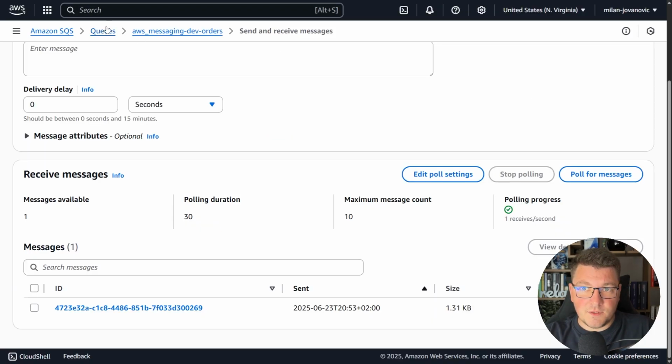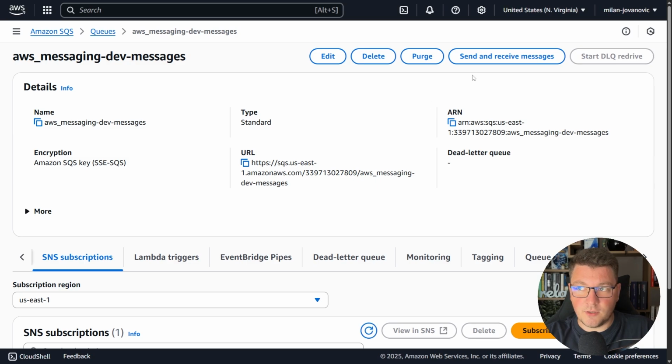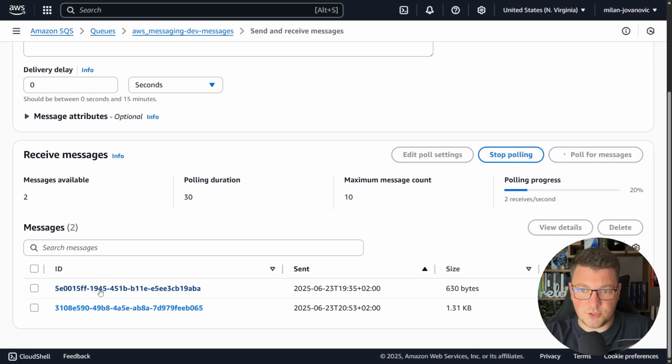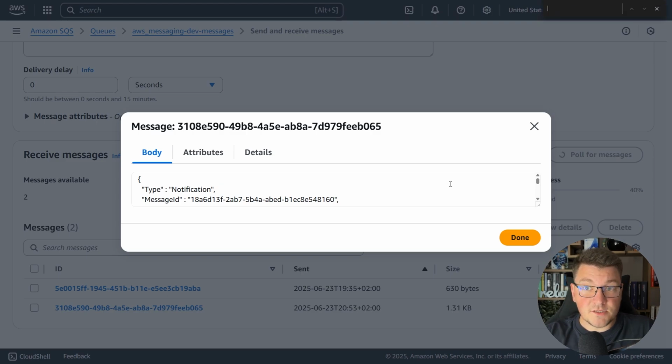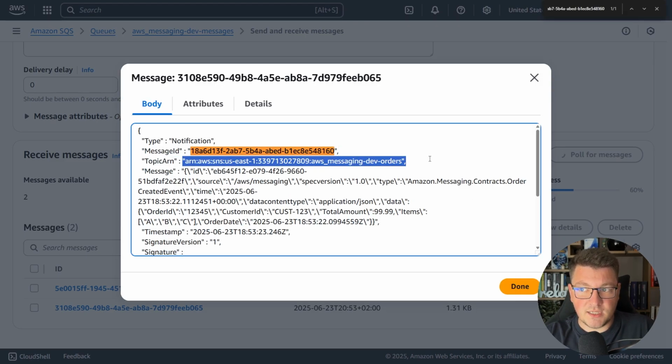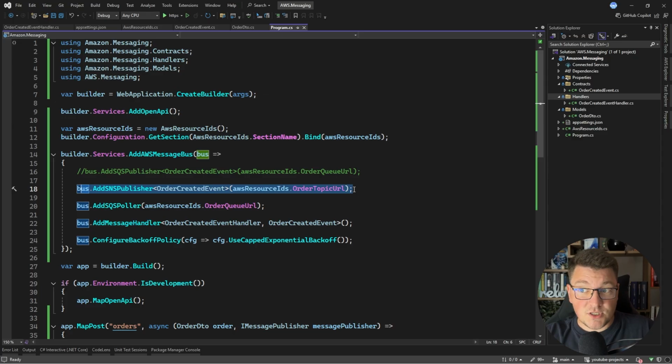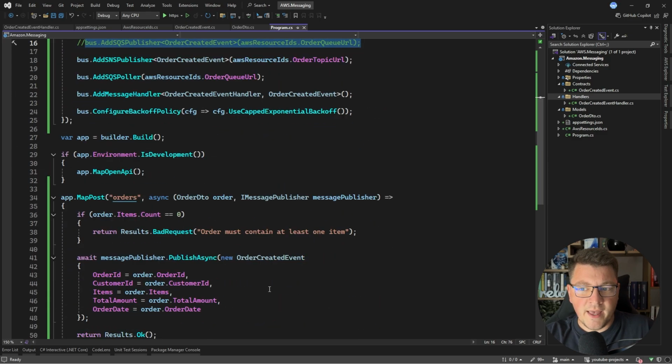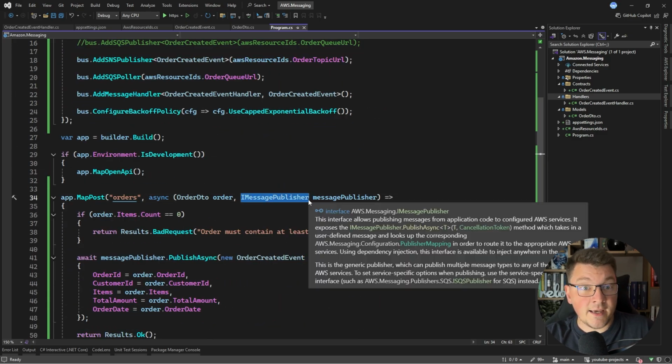Now let's check if this message was received by our other queue. So let's poll for messages, and then we have 2 messages here. I'll choose the latest one, and if I search for the message ID that I copied, you can see that this is the same message that was sent from the SNS topic to our queue that was configured as a subscriber. So this is how we can configure publishing to an SNS topic and have the message fanned out to any subscribers. It's very similar to working with a queue, and all of this is abstracted behind the IMessagePublisher.